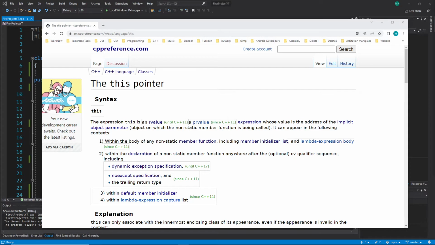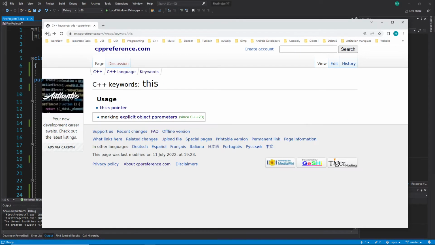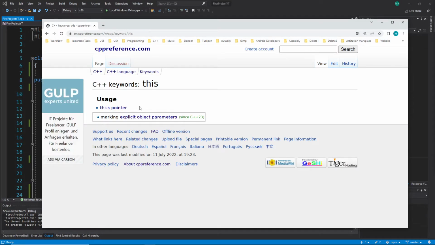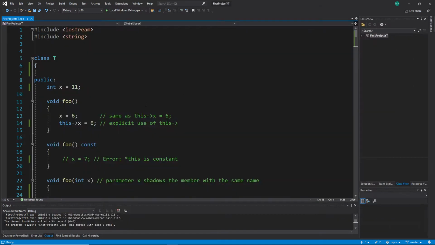This is video 171, and in this video we're talking about a special keyword, and this keyword is "this". It's a keyword, but it is special because it is used as a pointer, which means, let me demonstrate what this means.